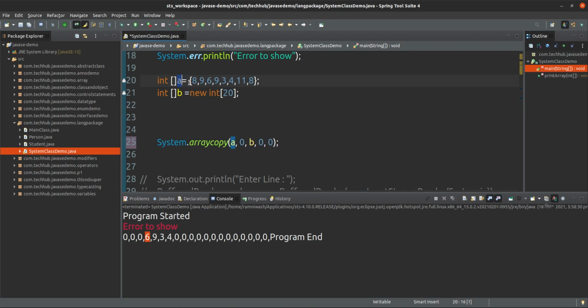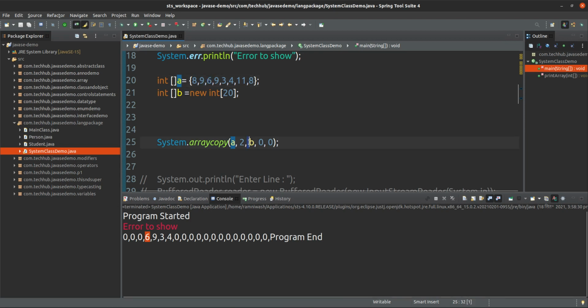We want to copy some values, and inside the destination we want to store those values at some specific location. Suppose I give 2 here. So from the source array, 2 means start taking from index number 2, meaning 0, 1 and 2. And in the destination array you start inserting from the third index. And how many elements do you want to store into the destination array? Suppose I want to store 4 elements.